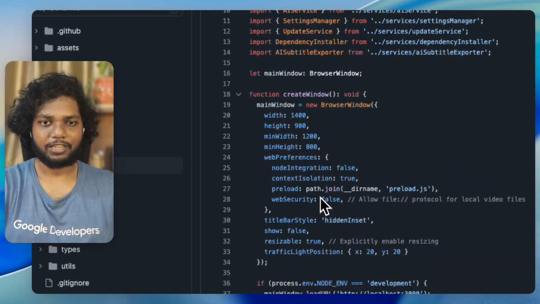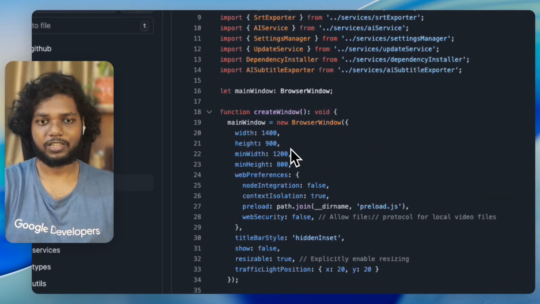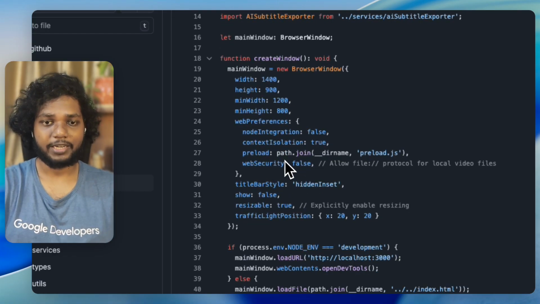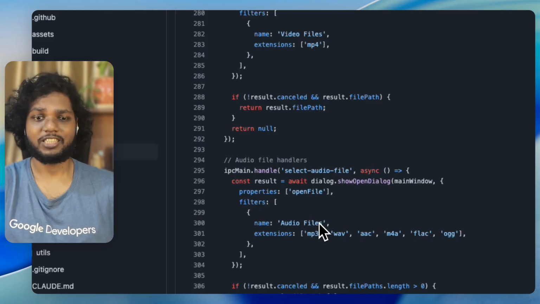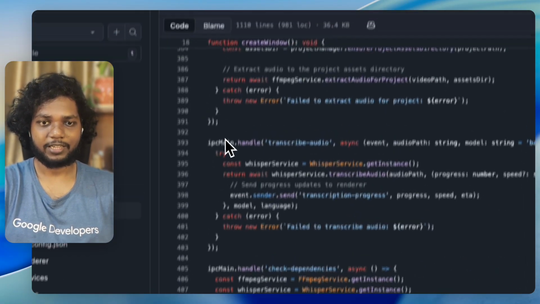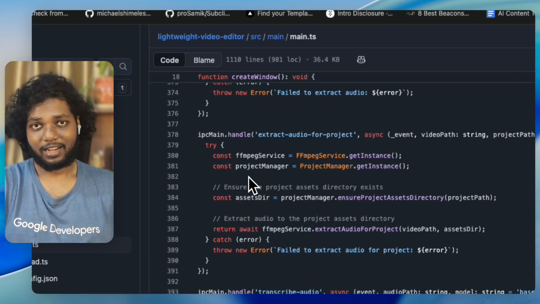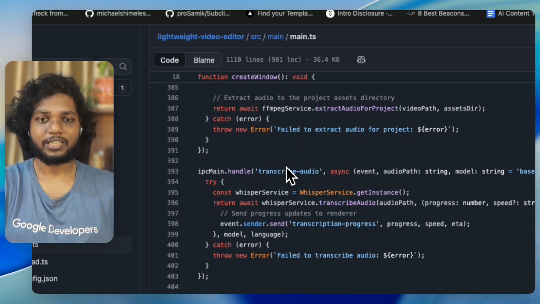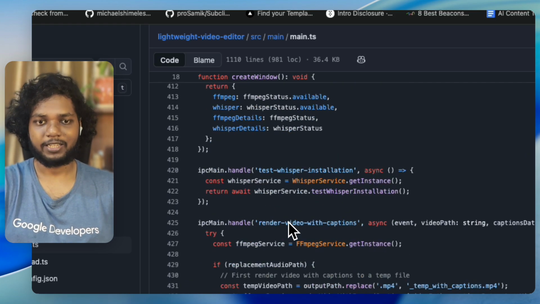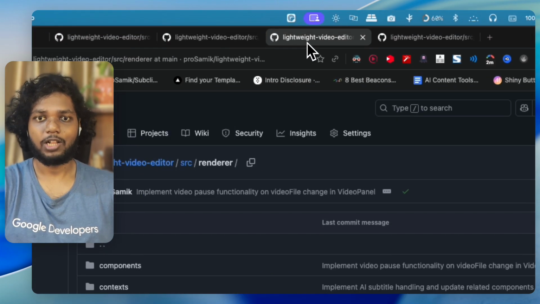You can just see we are creating the window. What is the window width, window height, minimum width, minimum height, what are the preferences we want. These are all generated by AI, so I don't have any hand in that. You can see the IPC handle. These are all the functions: extract audio for project, transcribe audio, check dependencies. These are all handles, which are IPC, and I will call them through render.